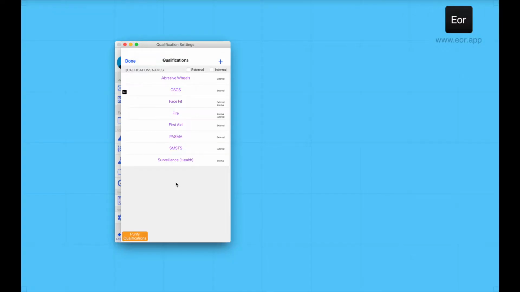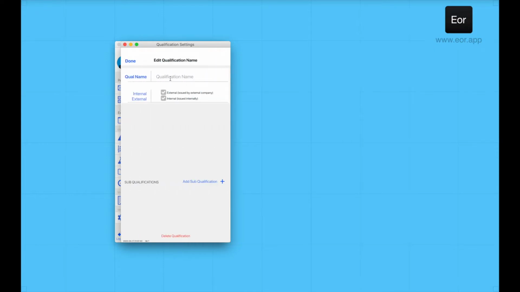We need to click on the plus button located top right, and here we need to add the name of the main qualification. So this is going to be our induction qualification, and we need to state whether we issue those inductions internally, if it's a member of our staff that issues the induction, or do we have an outside trainer come in to issue the induction for us. Our inductions are issued internally, so we'll select that.